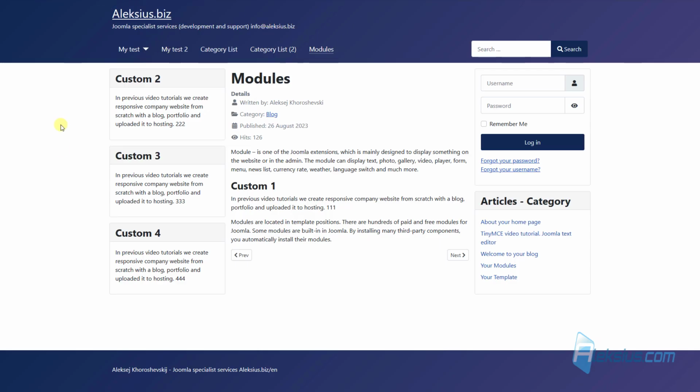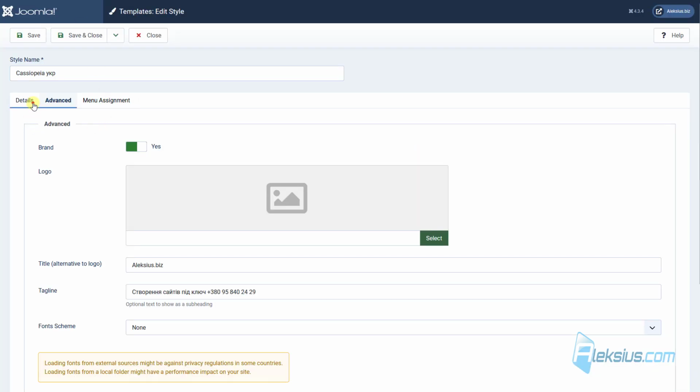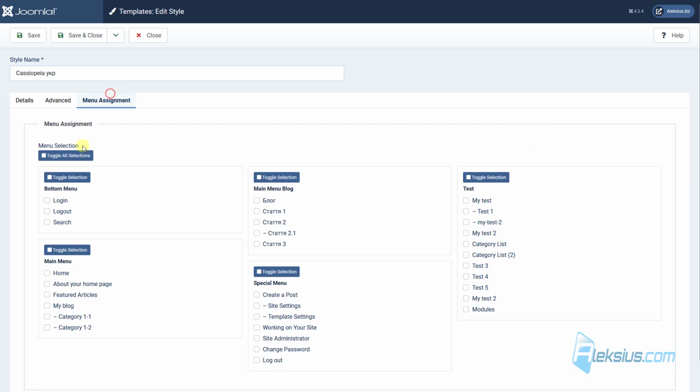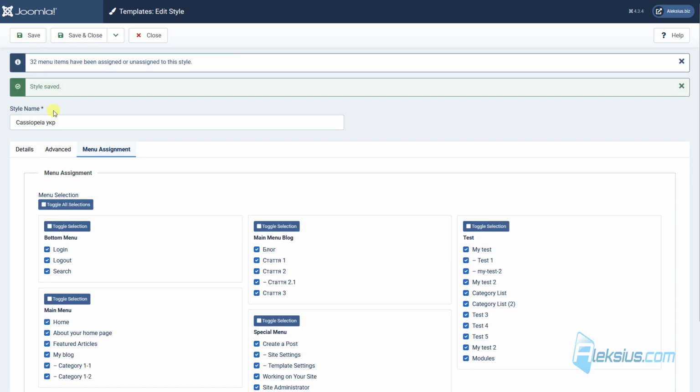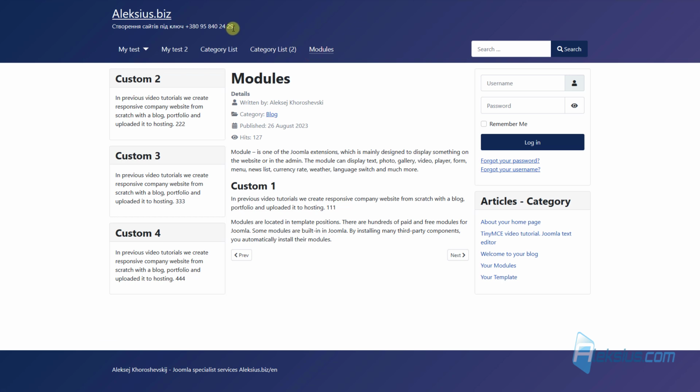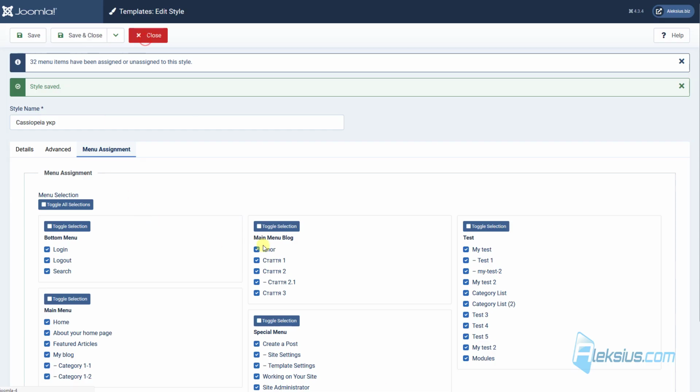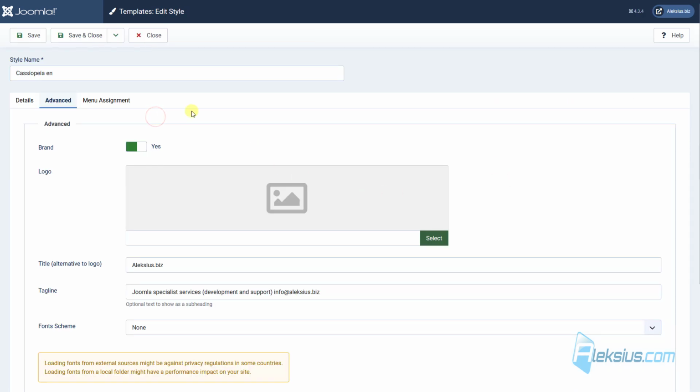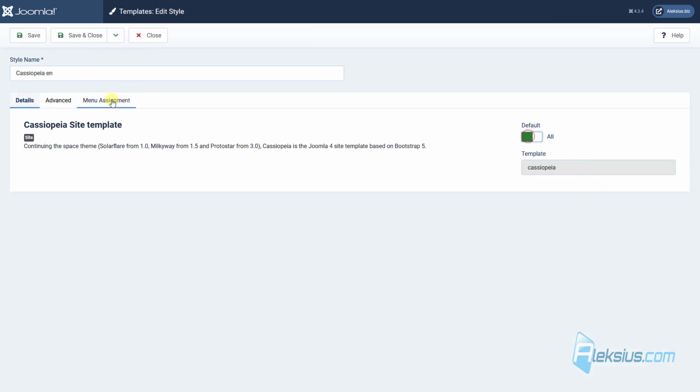Let's look. Here is our page with modules in English, and now I will select this template. I select the style in Ukrainian. Let's go to modules, and we can see we have some difference here. So that's why I'm using two styles. I will change everything back. Just select default.